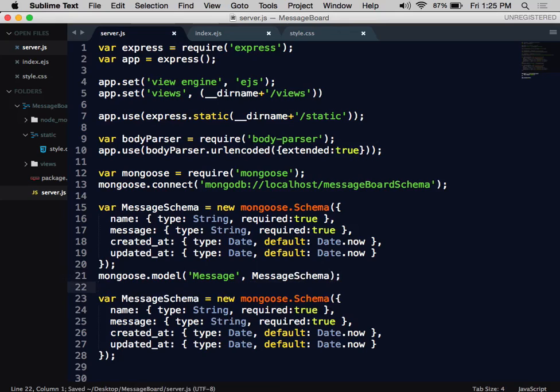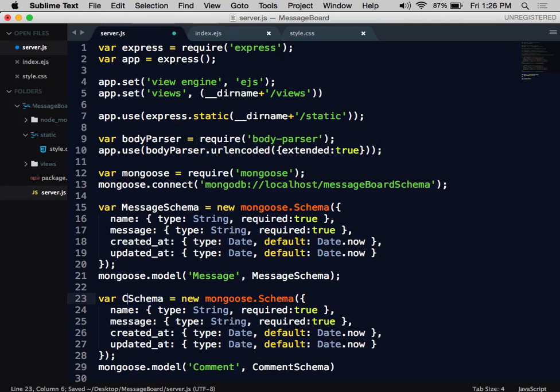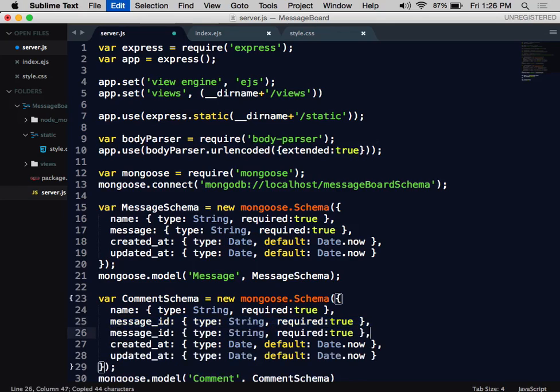Awesome. And then the same thing for the other one, right? Mongoose.model comment is the comment schema, which we're going to create here. Comment schema is going to have the name, it's going to have the message ID, and it's going to have the comment, right?